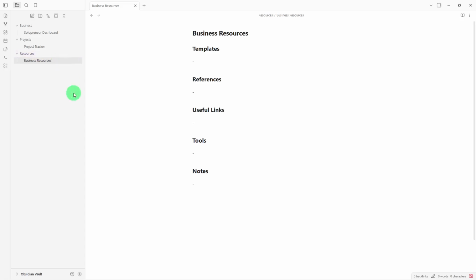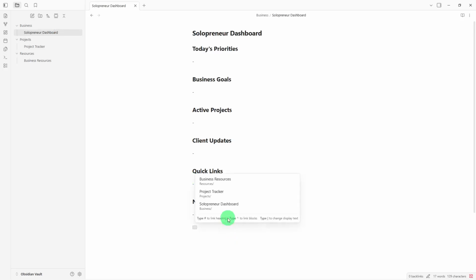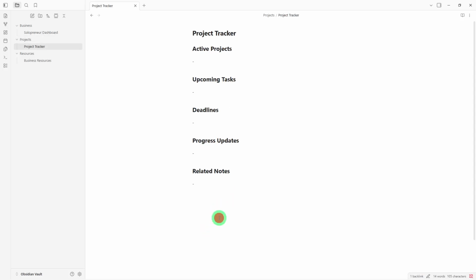Now that we've created the basic folder structure and notes, it's time to connect them. Within Obsidian, you can use internal links to create linkages between notes. Link the Solopreneur Dashboard note to the Project Tracker note. Link the Solopreneur Dashboard note to the Business Resources note. And finally, link your business notes to project notes. This interconnectedness is what makes Obsidian so powerful for a solopreneur dashboard. These connections allow you to quickly navigate between related information and build a dynamic knowledge base.